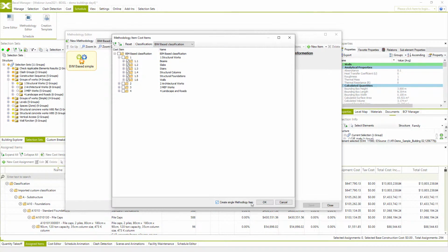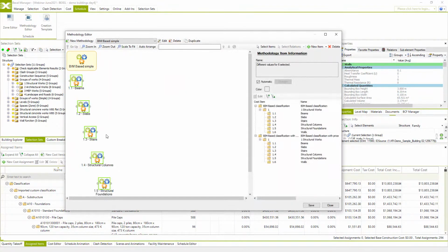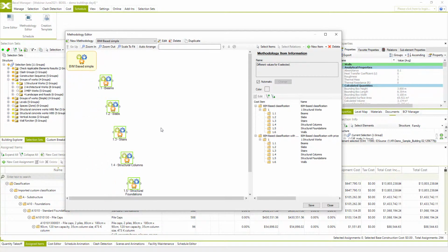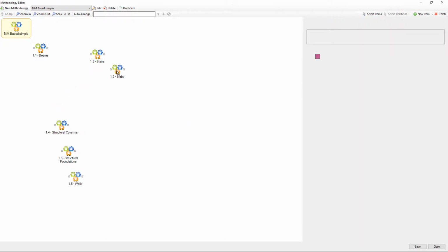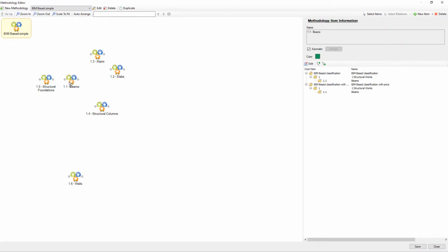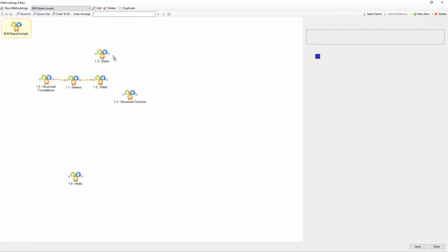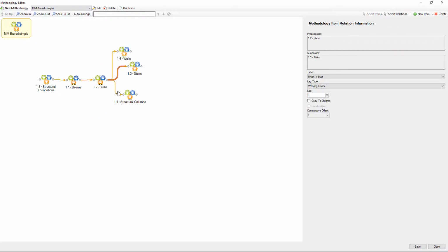Create single methodology item is checked only if you want to make just one methodology item from all selected cost items. In this case, I don't want to do that. I just want each item as a separate one. And by adding relations between these items, we are creating work sequences. So these are our works, and we're creating sequences of these works by adding relations.